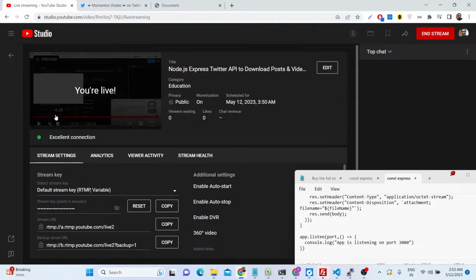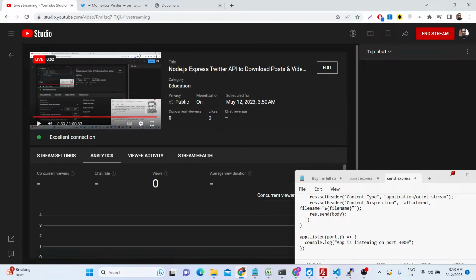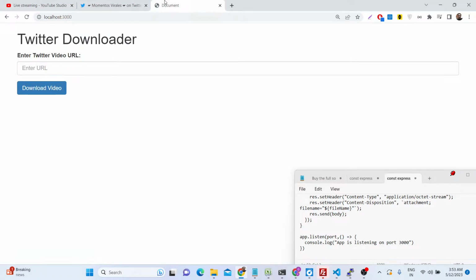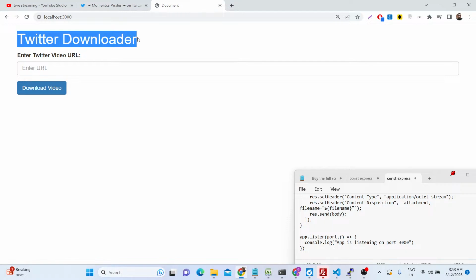Hello friends, today in this tutorial I will be showing you how you can build a Twitter downloader in Node.js and Express. So basically guys, this is the application here. In the last video I talked about how to build an Instagram downloader. This time we will be building a Twitter downloader.